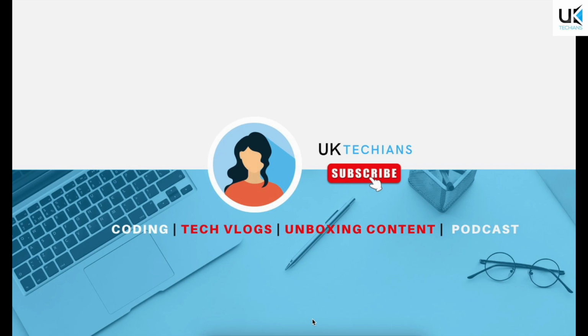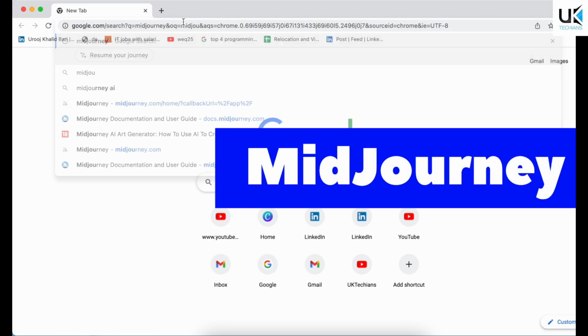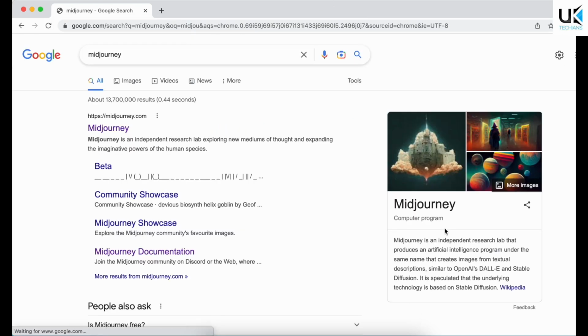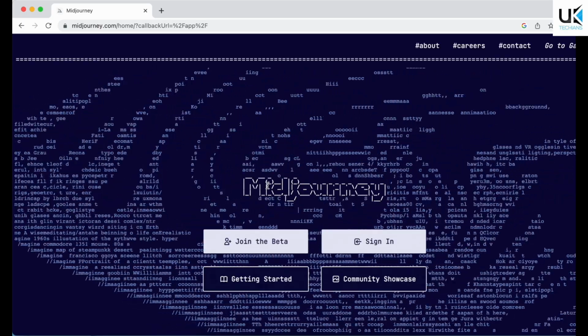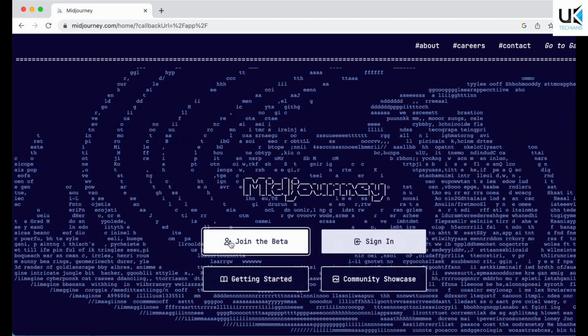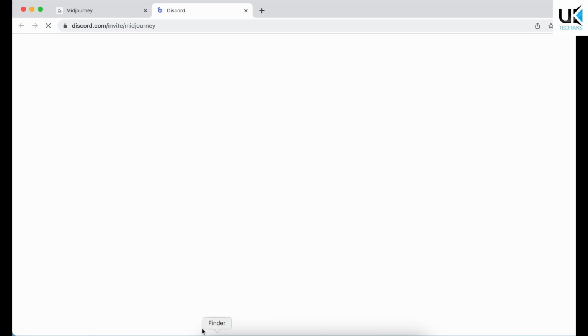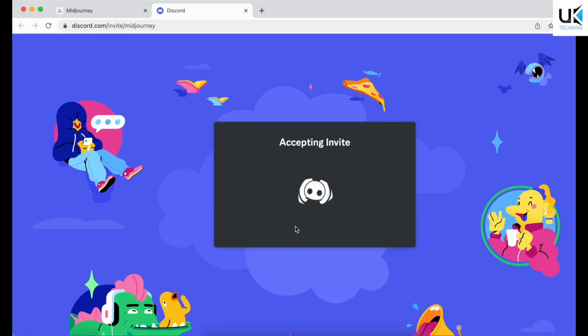So let's begin with the very first website, which is known as Midjourney. Midjourney is all about creating images from textual description. So here you can create an image and also design it accordingly. First we have to join the beta, and then this website will open. As I already signed up over here, let's go to this website.